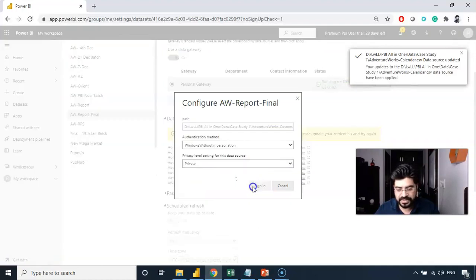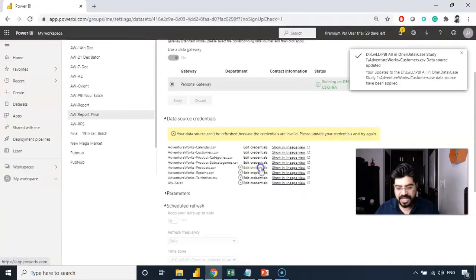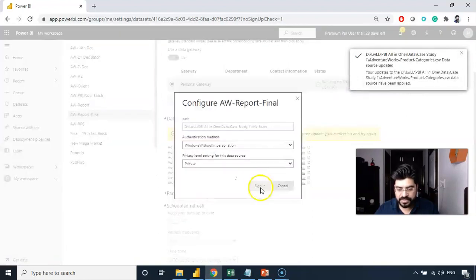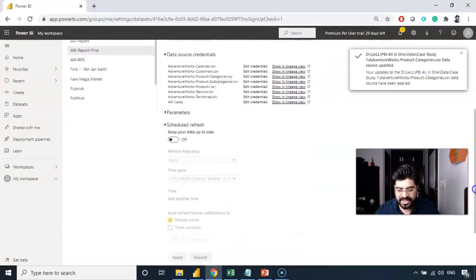I'll go to the next one. Click on sign in. Next one, sign in. So this step I have to do, and this is a one-time step which needs to be done, not every time. So almost done. One last one. There we go. Done. And now you can see the scheduled refresh option is activated and I can use it.